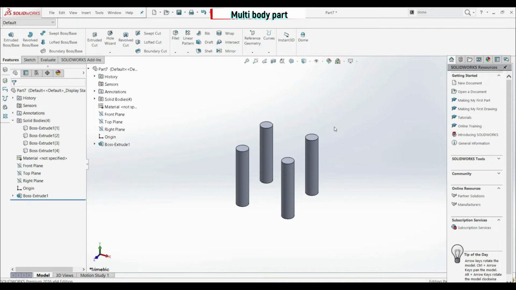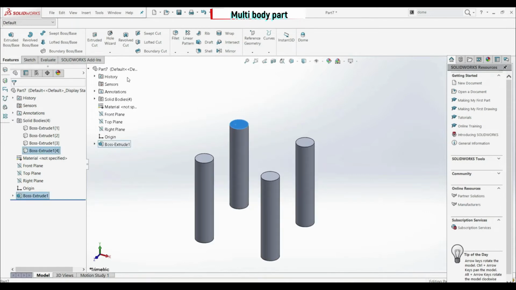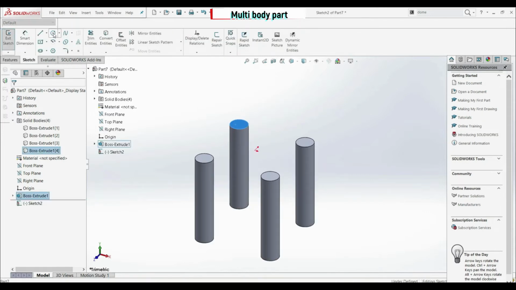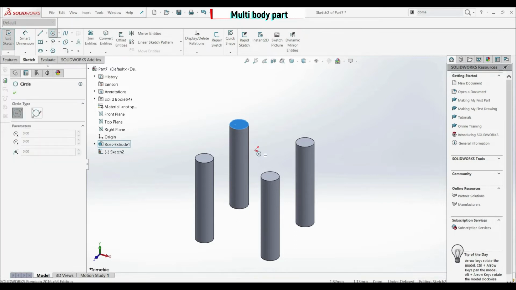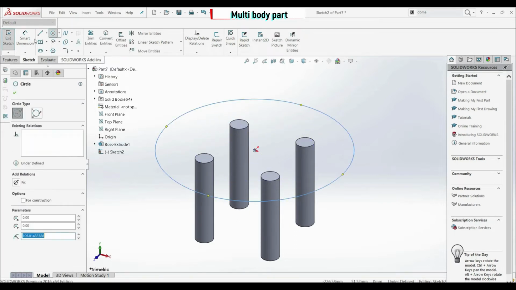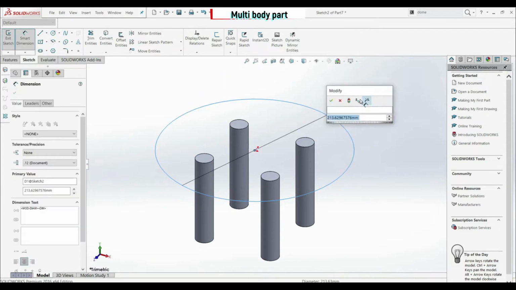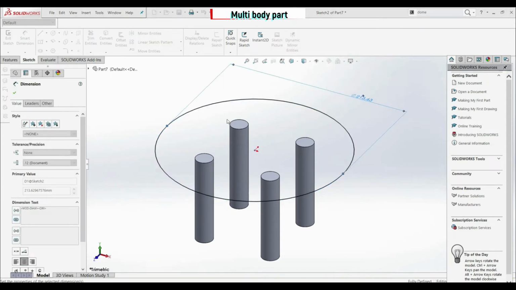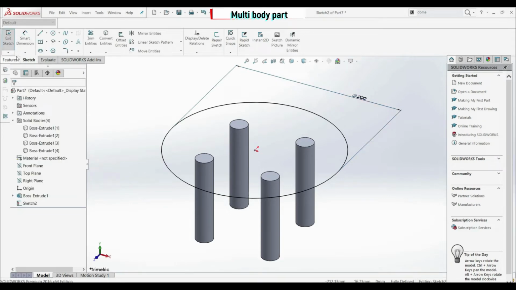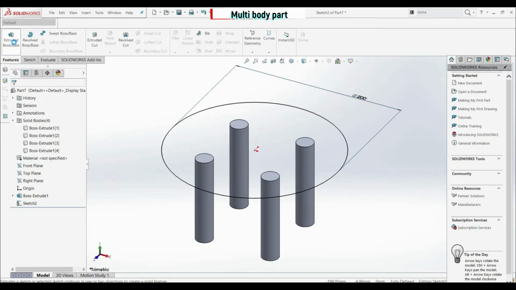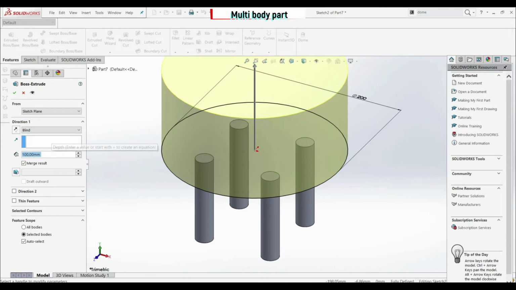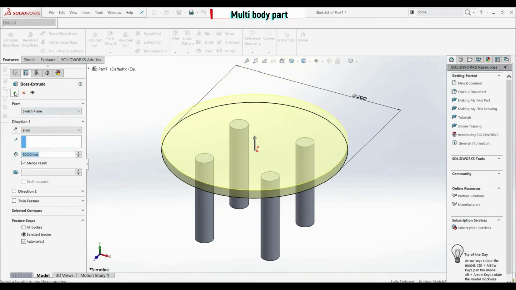But now let's create another body. Let's go on this face. Let's create a sketch. Let's go with circle, like this. Let's put a diameter here. Let's go with 200. Like this. Let's click OK. Let's go to features and let's extrude this 10 millimeters. And let's click OK.